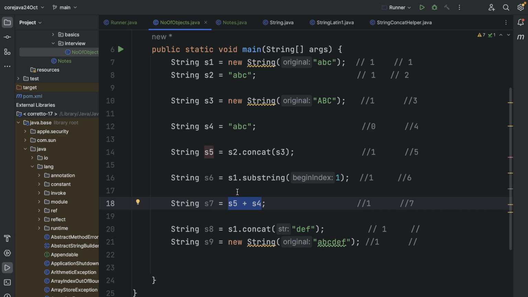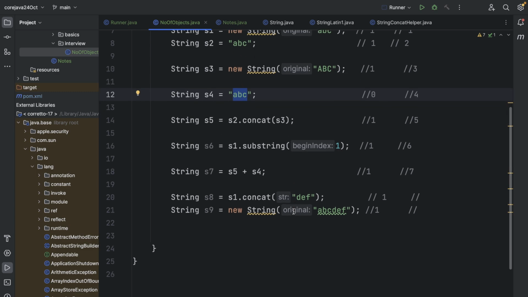If you see S4 and S5, I specifically took two things: one is in the heap and one is in the SCP, right? But in SCP, we only send something that is used with literals. So if we have created something using literals, then only will it go to SCP. Otherwise, everything will be in the heap. And S7 is also in the heap, right?